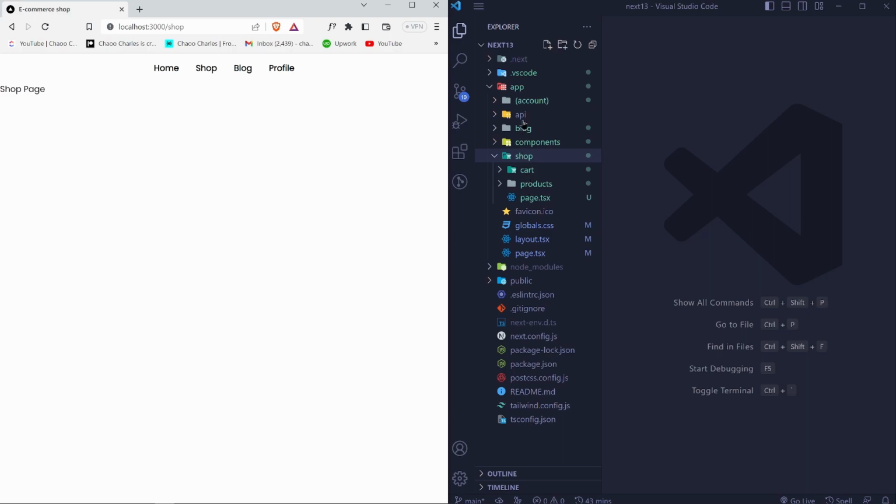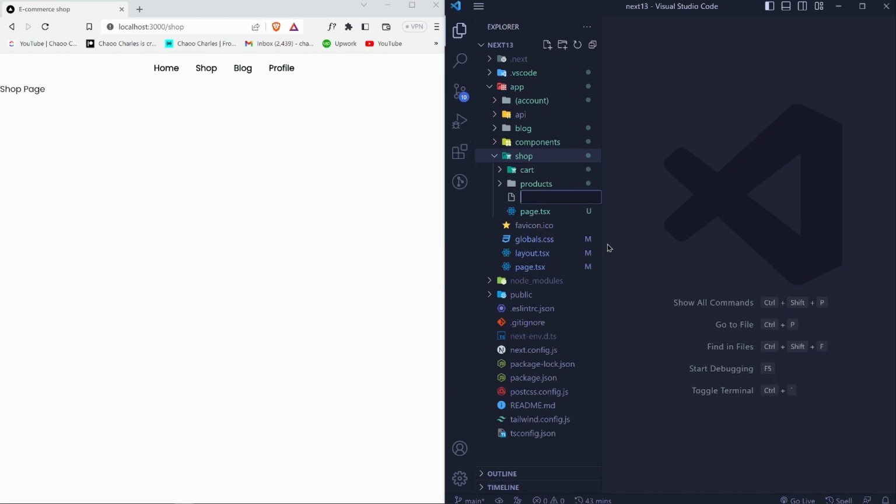So we can add a layout file at our shop, and then we can define a navbar using that layout that will only affect our shop and not other pages, which is interesting. So let's try this. Right here I'll go ahead at the root of our shop folder and add a file called layout.tsx. So I'll say layout and then .tsx.